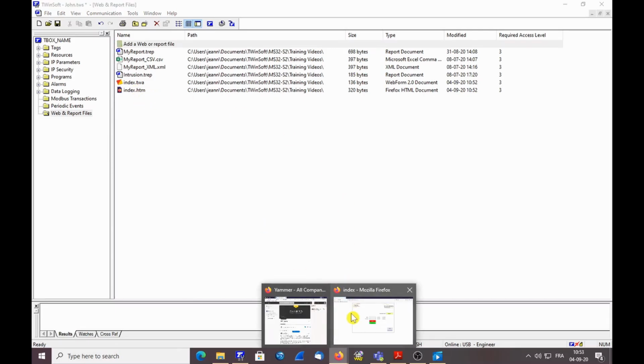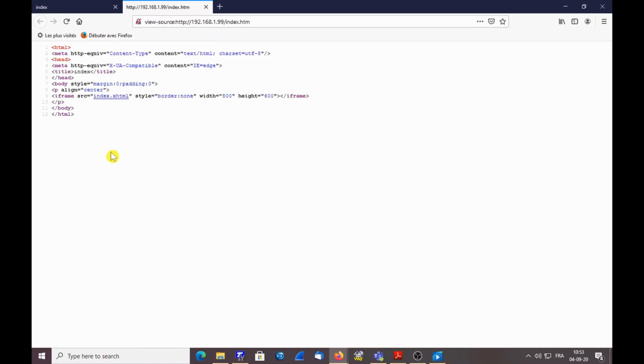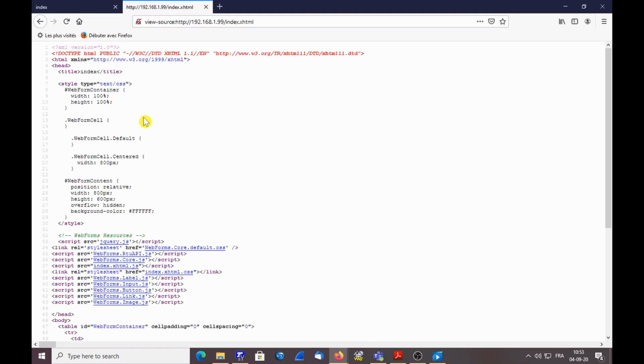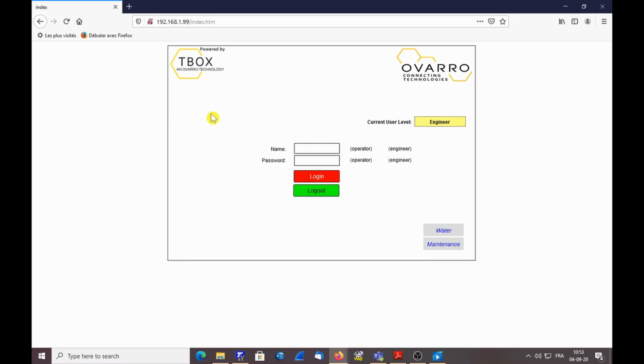If I look into the browser, it displays the HTML page. But this HTML page just constitutes a container of the web form itself. If I look at the source of the page, I can see this is just the code for the HTML page, and inside I can see that I have a link to an XHTML which contains all the information displayed on the page, which is the content of the web form. What we will work on is the web form, not text like this, of course. We have a software called Web Form Studio to do that.